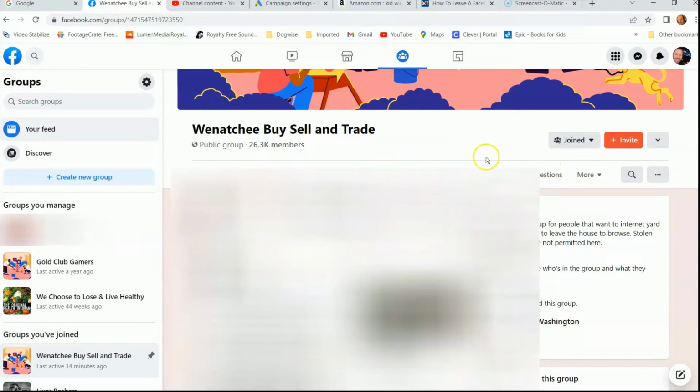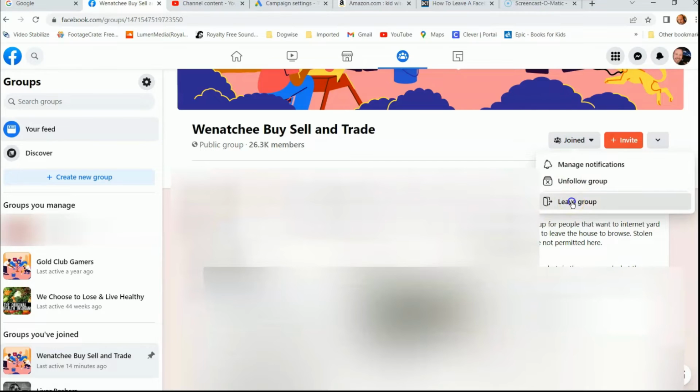When you're on the group page, you're going to look to the top left. No, sorry, top right. I've got to get my left and rights right. You're going to look up here to the top right for Joined, and then click that little down arrow right there. It's going to say unfollow group or leave group. I say leave group because following them means you can see their posts and they show up on your feed. Leaving the group is totally leaving. So that's what we're going to do. We're going to click on leave group.